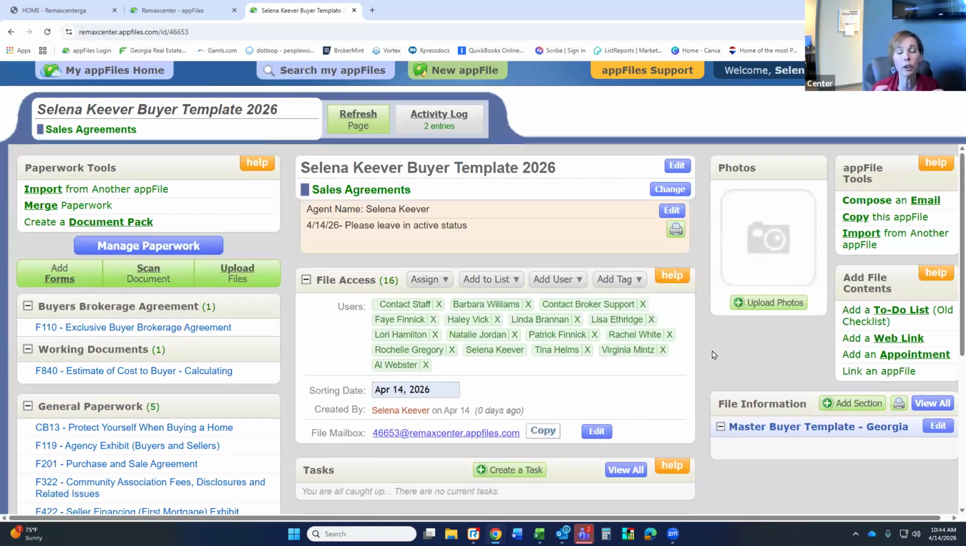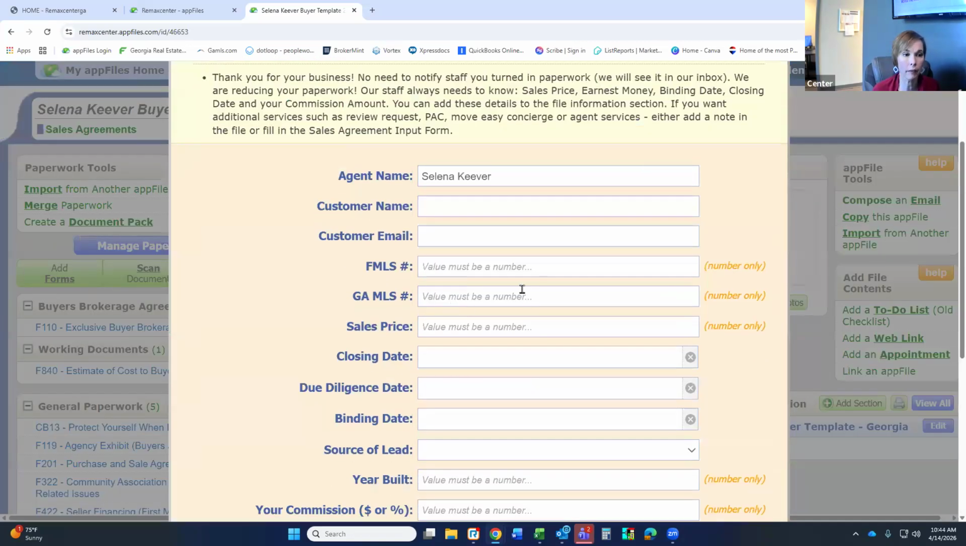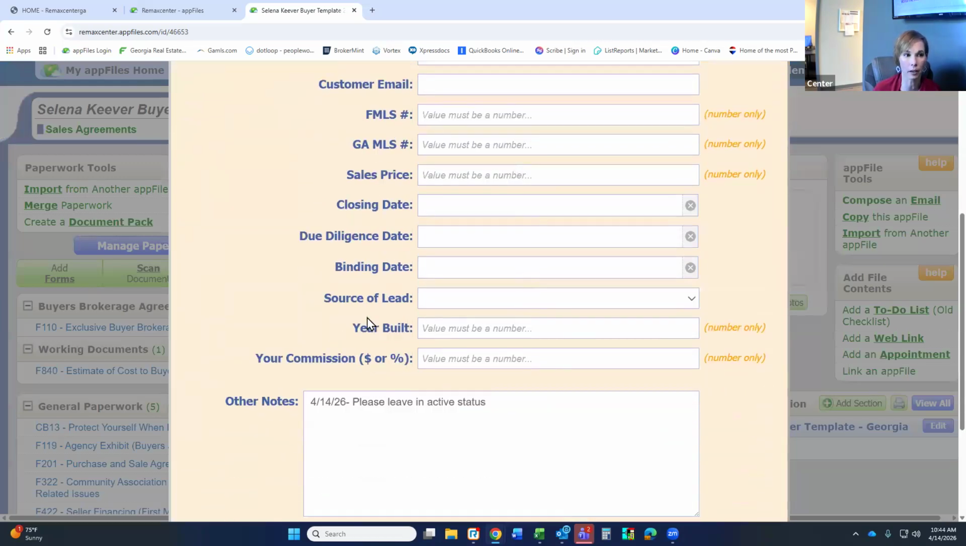Okay. So now your question might be, I have this offer. I need the office to process it. Besides switching it to sales agreements, what do I need to do? Well, there's 2 different ways that you can go about this, okay? You can either fill in the information here at the top of the appFile.